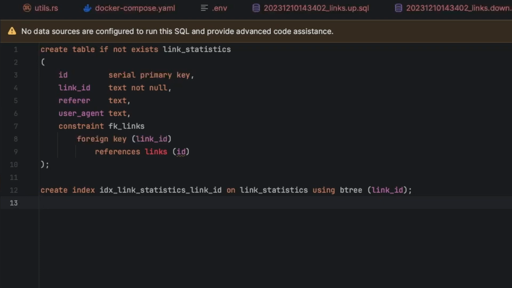The column link ID is, of course, a foreign key pointing to the link table, which ensures that we don't store statistics for links that don't exist. So we need to mark it as such with a foreign key constraint. And lastly, it's a good idea to create an index on our link ID column, because we will usually query data based on link IDs and not on their primary keys. And that index ensures that this access is and stays as fast as possible.